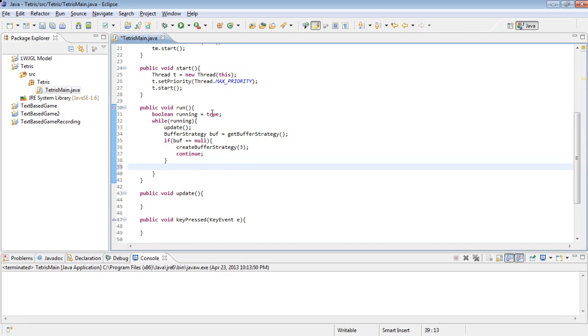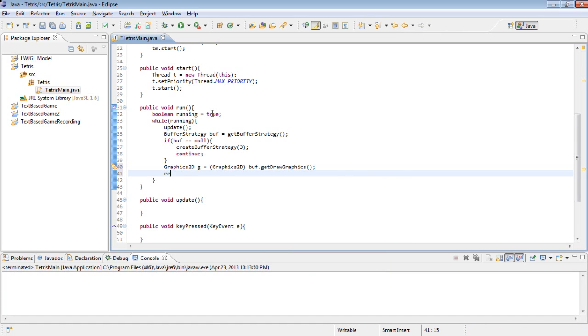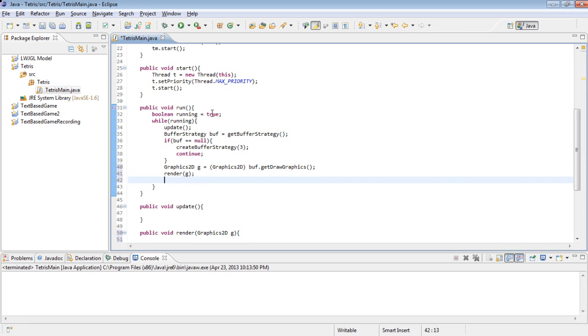Okay, and now Graphics2D, which we'll actually use to draw on the screen, g equals Graphics2D. We're going to have to cast it because the normal one is just Graphics. buff.getDrawGraphics, import Graphics2D, render g, and make that method, void render, Graphics2D g, and then buff.show.